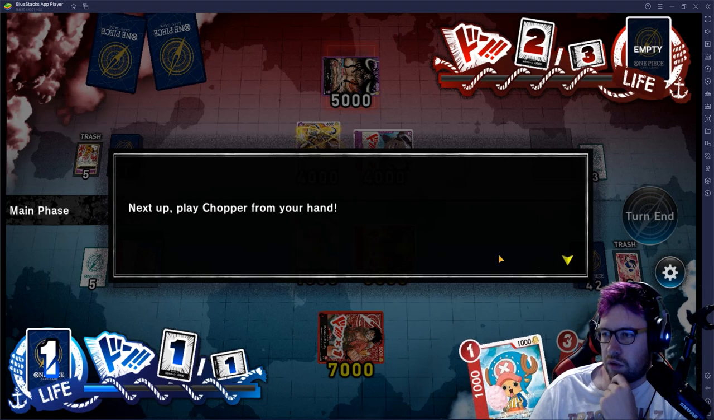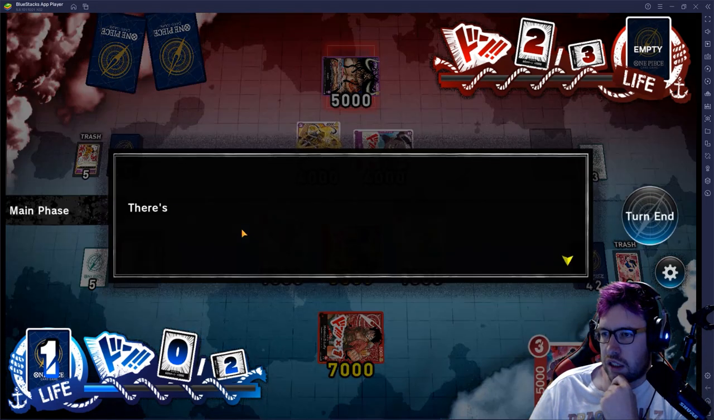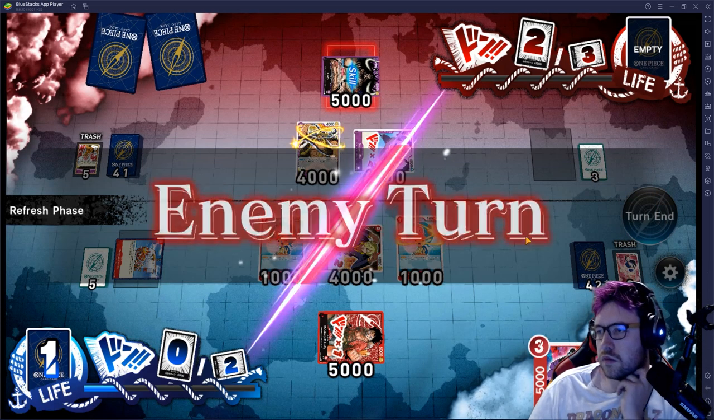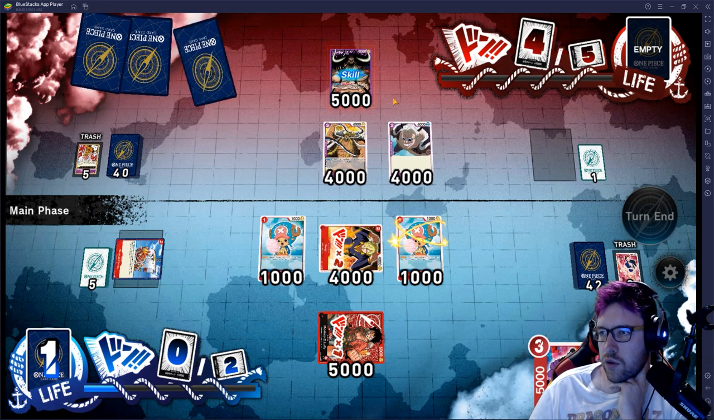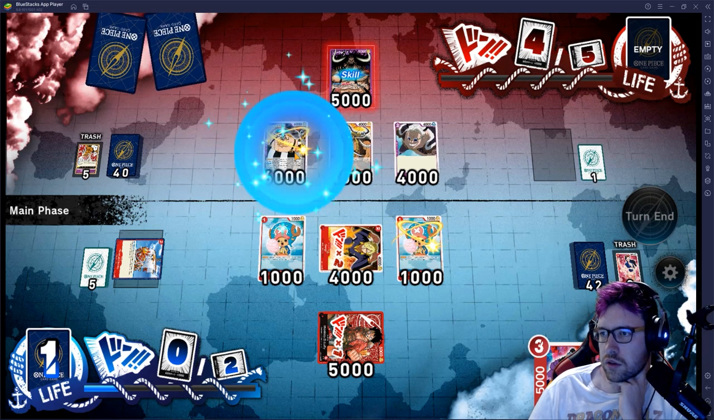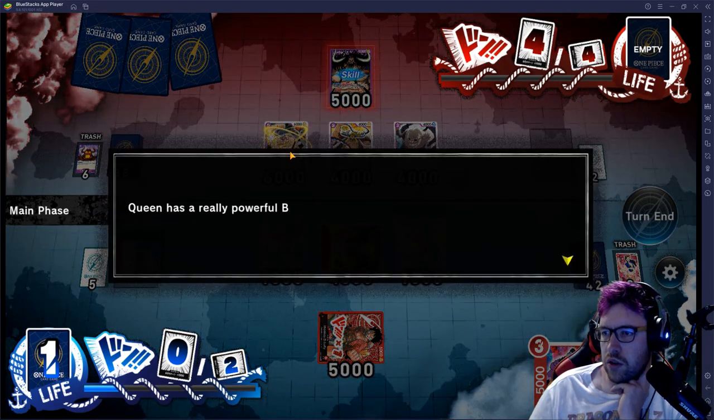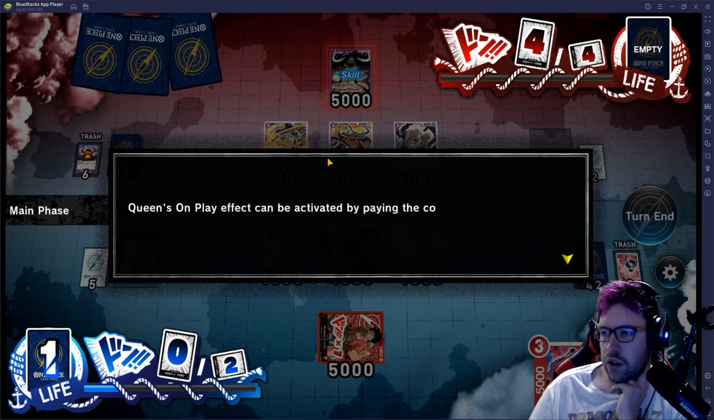Next, play Chopper from our hand. Yeah, I think we're going to need to do that. There's nothing else you can do, so let's finish up your turn. All right, so they have 3 swings. We have 1 life, but we have 2 blockers. All right, so they're going to play their Queen. Don minus 1 to draw 2, discard 1.